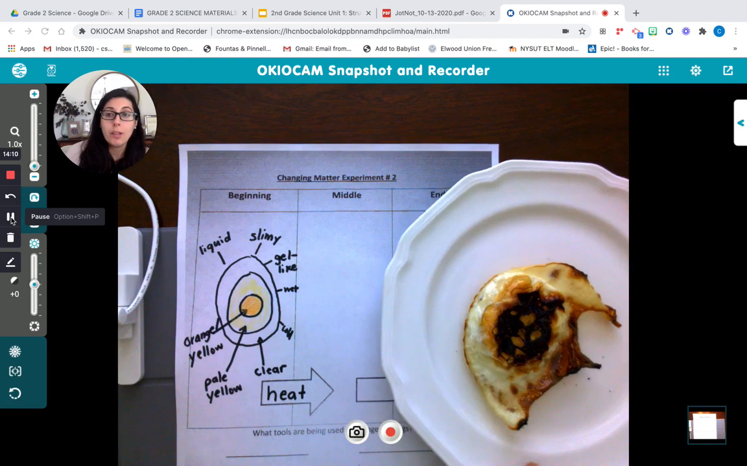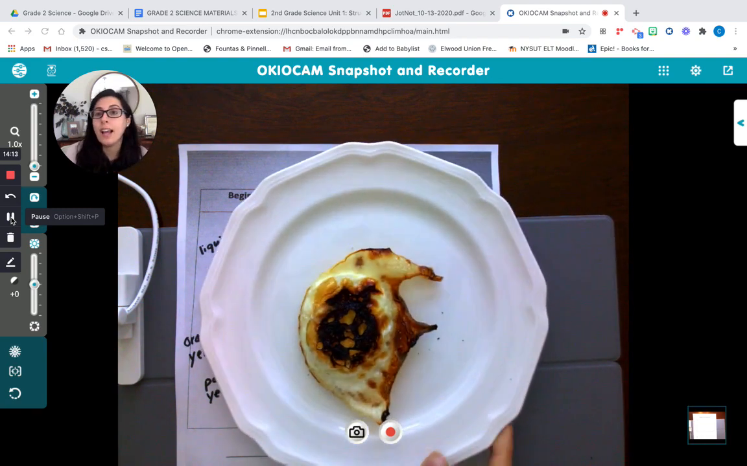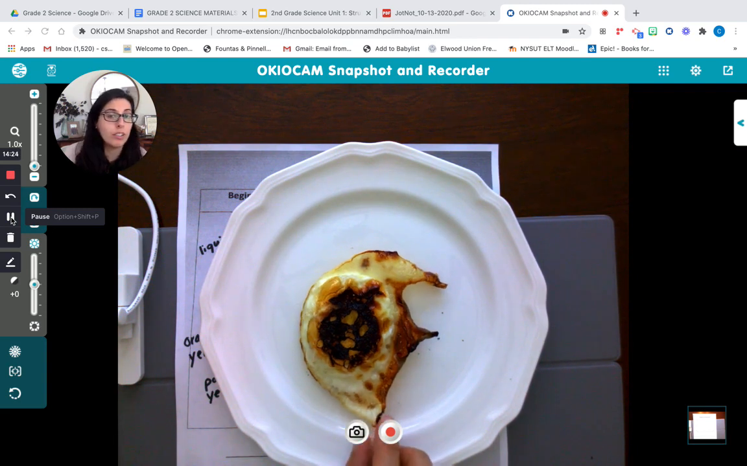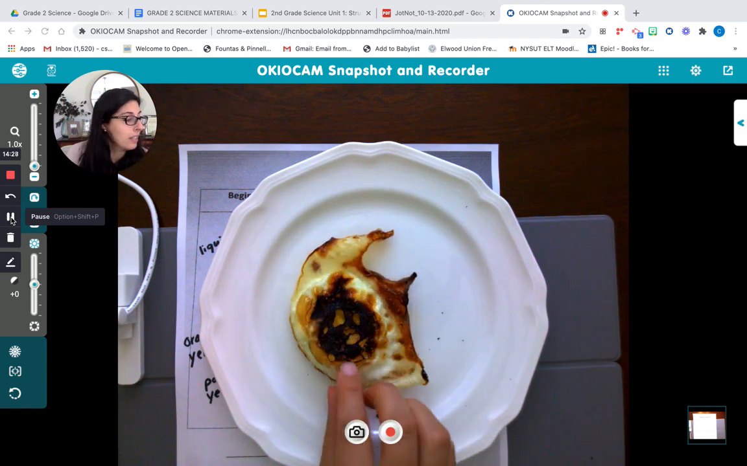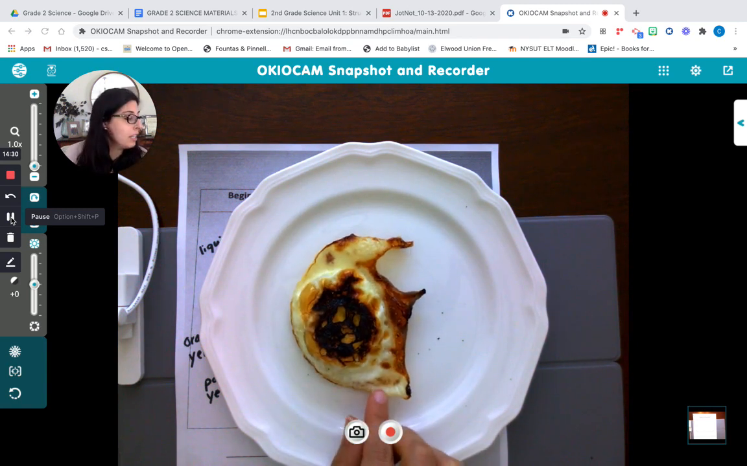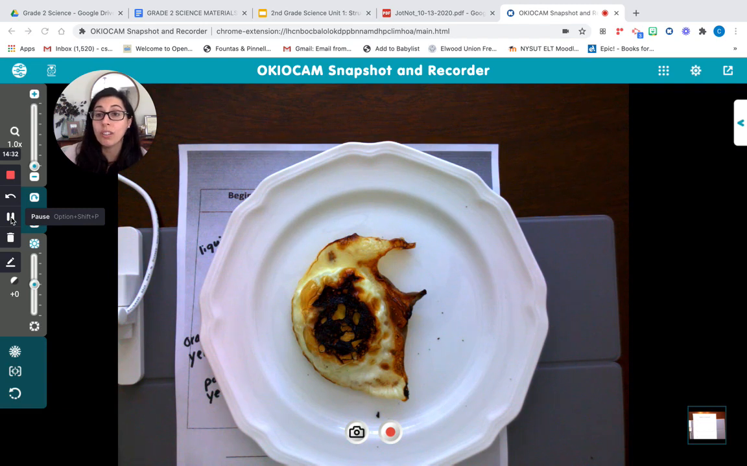So now let's observe the egg. Now I cooked this egg for longer than I would an egg that I was eating because I wanted to really show you what happens if we add a lot of heat to the egg. So let's just take a look at it. Look at both sides. And as you can see, it's no longer liquid.